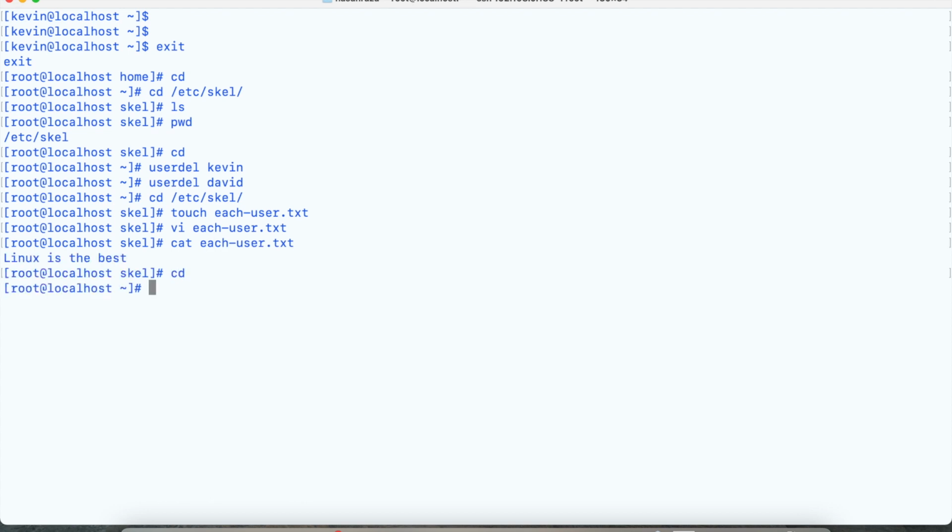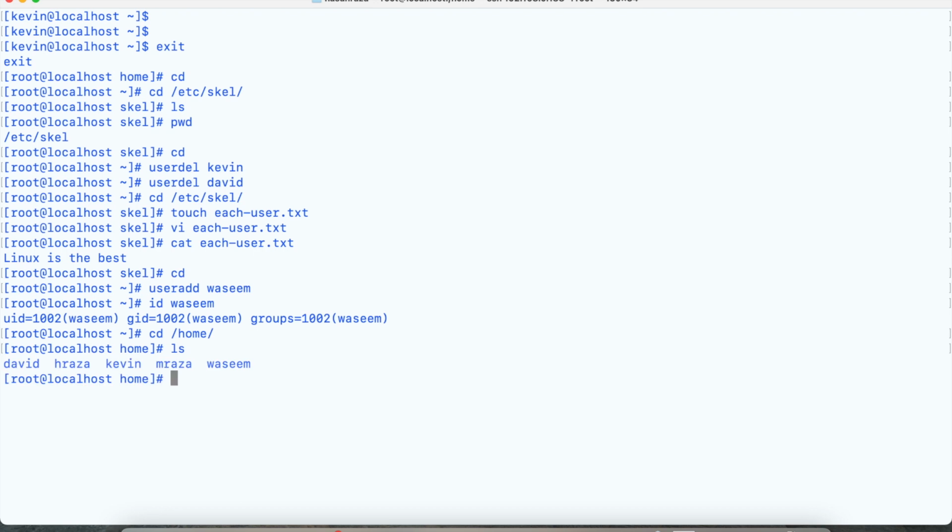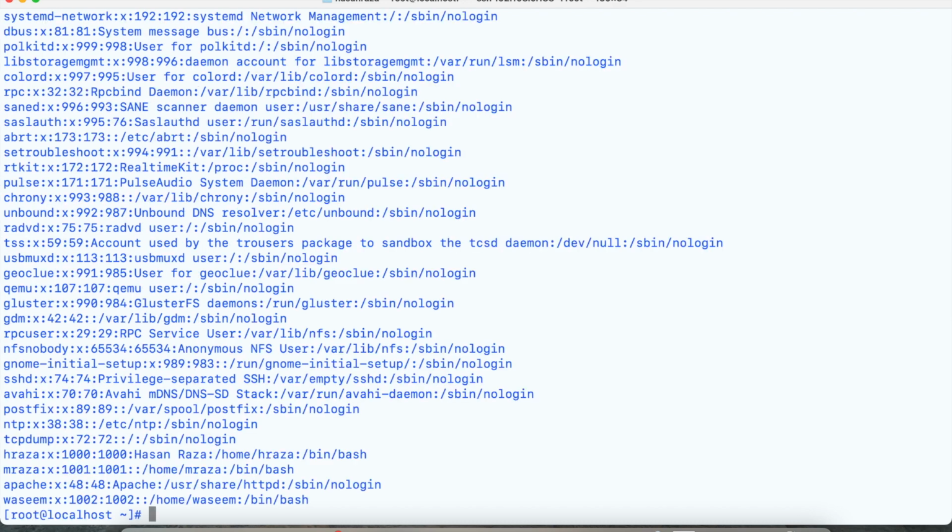Now I'm going to add a user with the name, for example, Wasim. Now Wasim has been added. Just to verify that Wasim is added, you see that Wasim is added there. If I go to the home directory, you can see that Wasim is there. Now, cat /etc/passwd, and we can also see that Wasim is there.